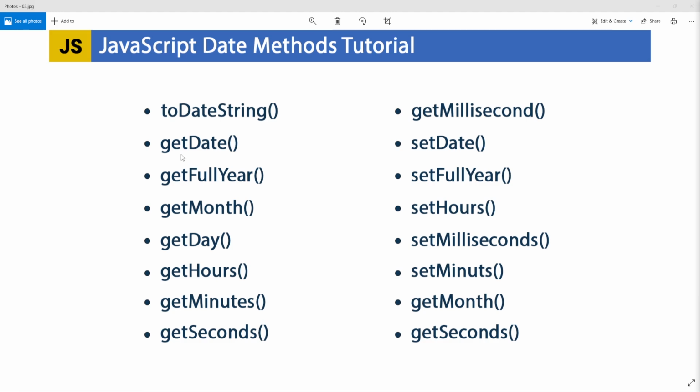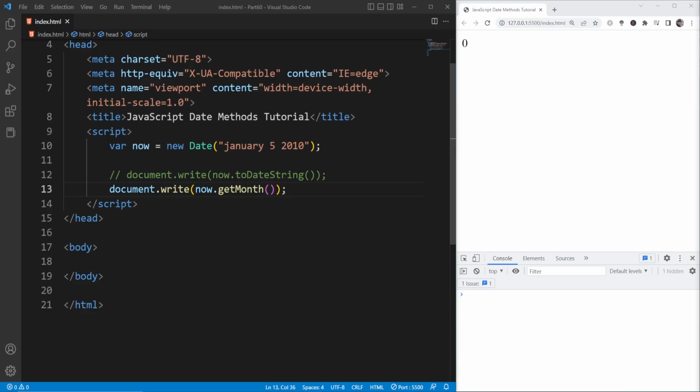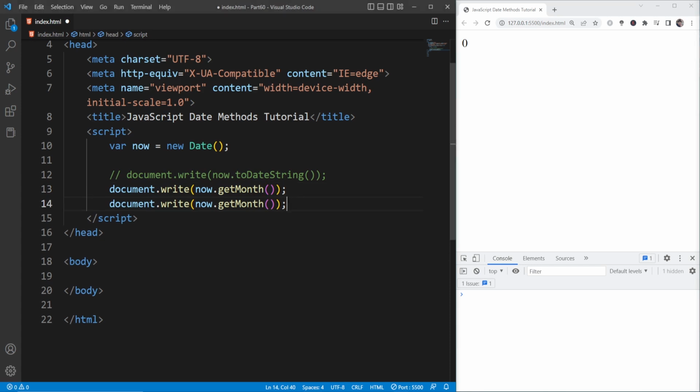Our previous functions are related to date, month, year, and day. But now we are going to learn time related functions: getHours, getMinutes, getSeconds, getMilliseconds. So let's see how we can use these methods. At first, I'm going to remove this date, and I would like to work with the current time. And now I want to extract the hour from the date.